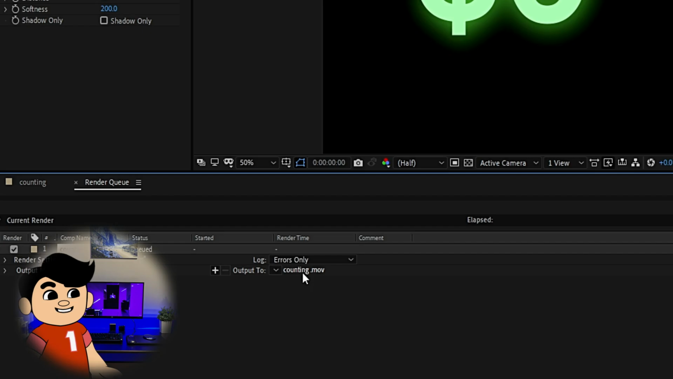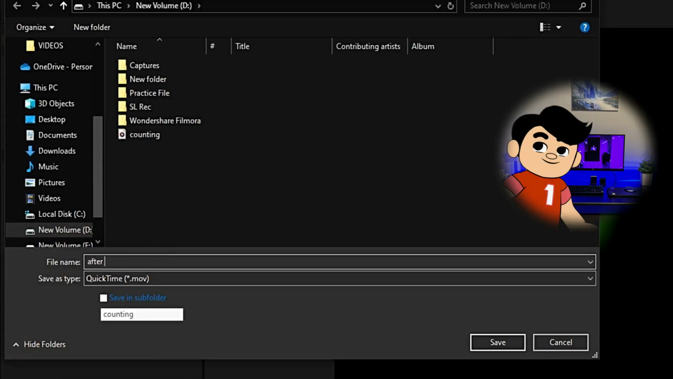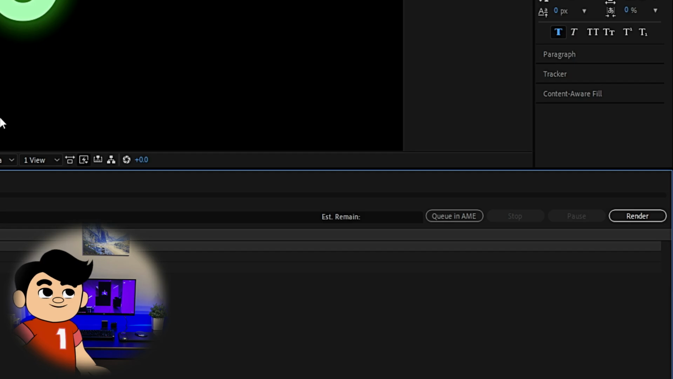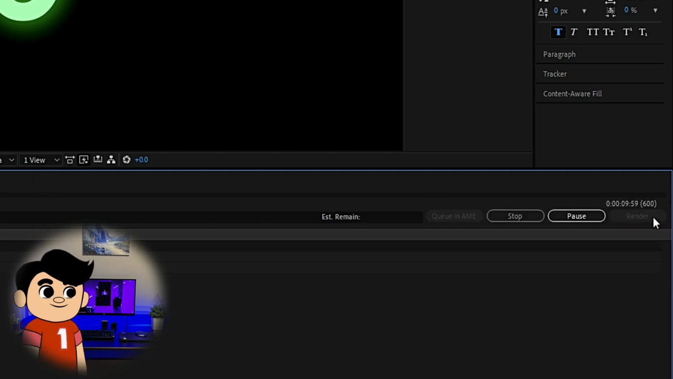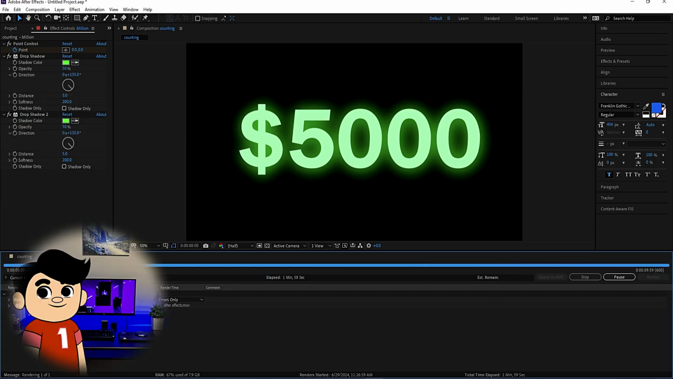Click on Output and select the path where you want to save your video. Now, click on the big Render button. It will take some time to render and export your video. Here you have it.